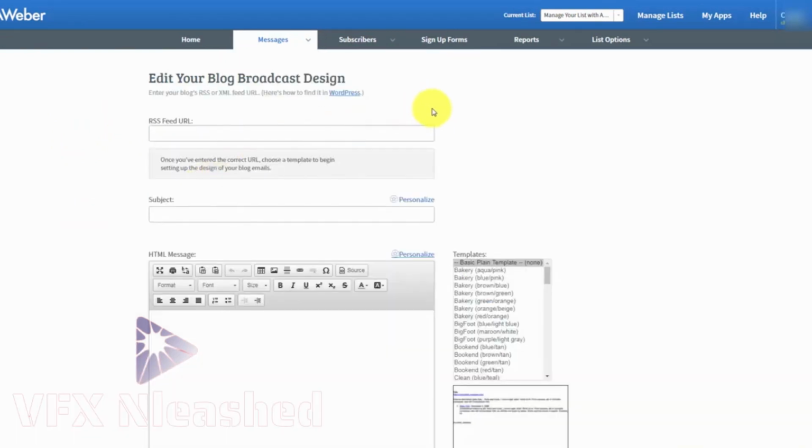Now, if you are a blogger or a podcaster, you'll be able to create your broadcast by having your RSS feed URL. Now, this is going to happen every time you publish a certain amount of content. So what you're going to want to do is you're going to want to write in a subject so that your customers will recognize that this is going to be your content and that you have actually published something new.